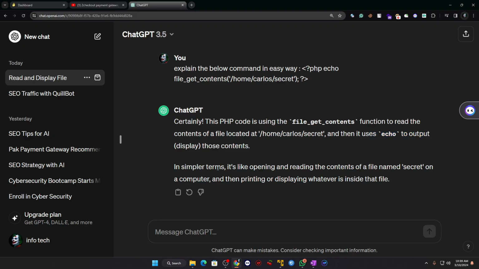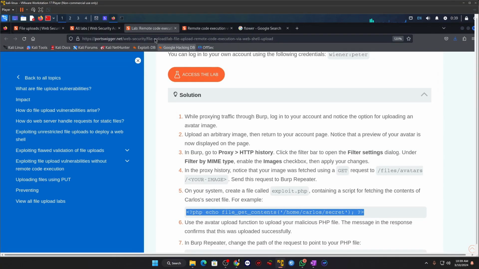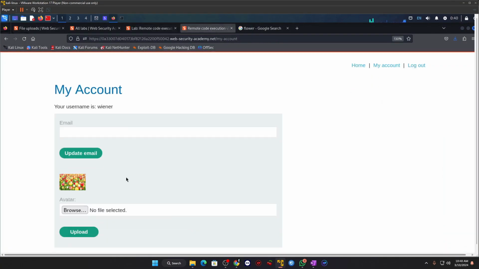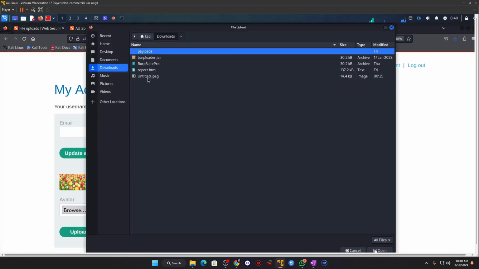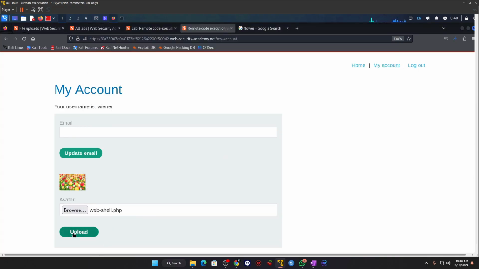Okay, in similar terms, it is like opening and reading the content of the file named secret. So I hope you got the point. This is what we are going to use. So the next thing I need to do is upload the file. The file is on my desktop, so let's select it and upload it.